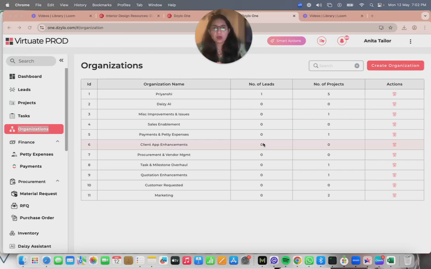Now, what is the advantage of grouping these projects and leads? Once you group these into an organization, you have some high level insights visible at the org level. So I'm going to show you how you can leverage that.